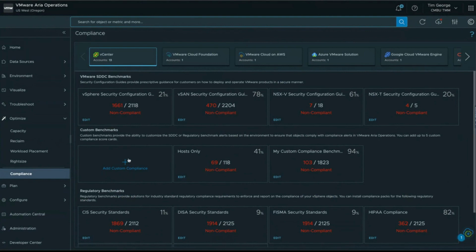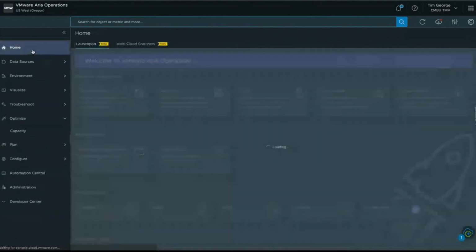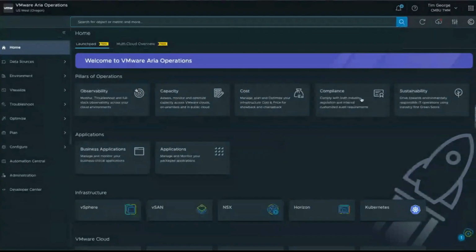Of course, we can also add custom compliance if we wanted to add our own. Perhaps we wanted to use one of these benchmarks as a standard and then customize it additionally from there. We could certainly do that as well if we wanted. That's kind of it for compliance. It just goes into maintaining compliant environments and making sure we're complying with those standards.